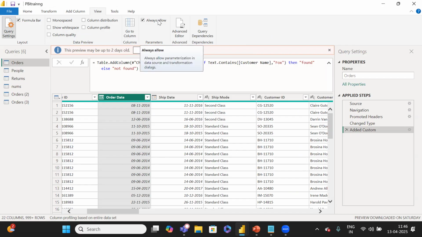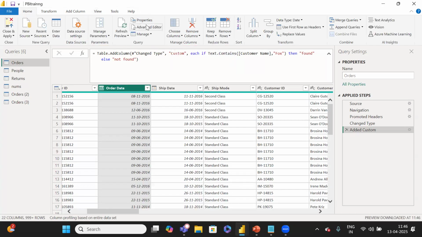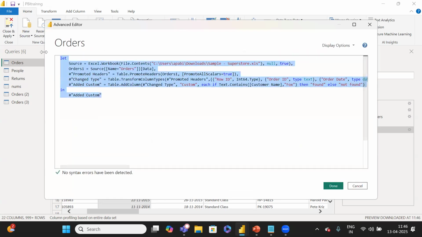And the parameters. So this is about the parameters. I will tell you what the parameters are. And then Advanced Editor. So we have Advanced Editor here as well. This will have all the code about the query, the entire code about the query.